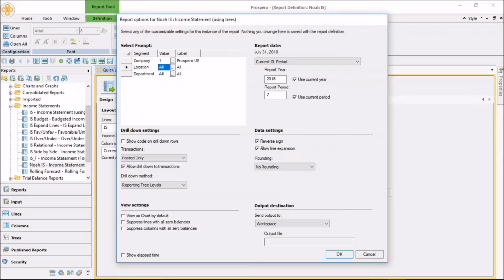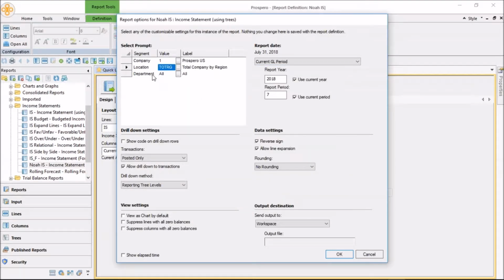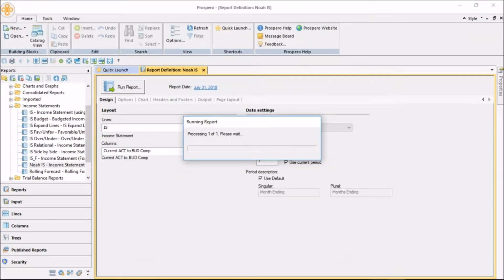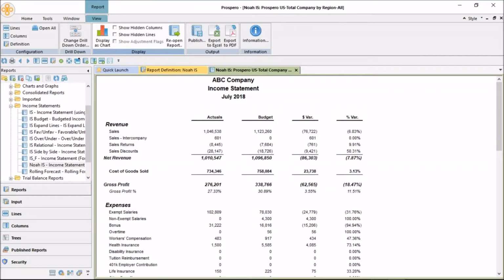For location, I can select all or one of my other reporting tree definitions for my locations. I can run this, let's go by region. And department, I'll just run this for all departments. Then I'll click OK to actually run the report. And as soon as the report finishes running, it opens up and displays the report in a new tab inside the same application. This is a really simple, straightforward report comparing my actual balances to my budget balances.